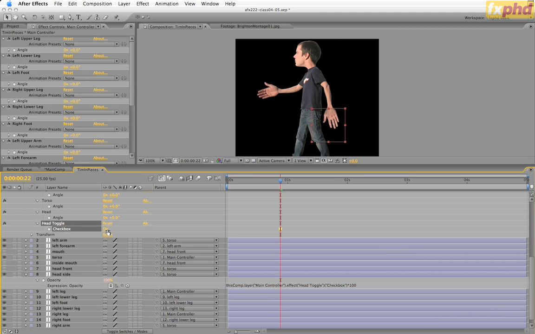Now it's not going to be quite as simple as that for the head front because we're going to want it to be the opposite. So in other words, when the checkbox is unchecked, we want that layer to be visible. So in a way, this is a little bit of a hack. I mean, it works perfectly well, but it's not so simple for the head front. So how do we go about doing that?